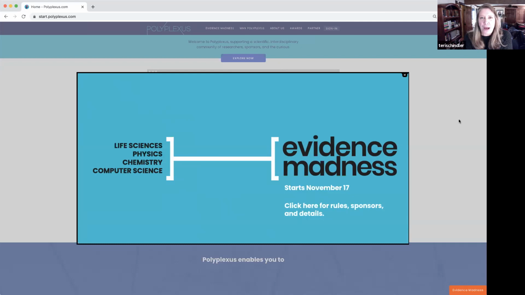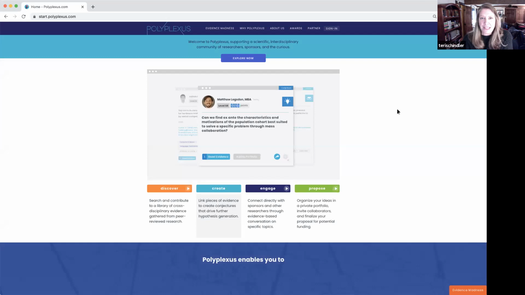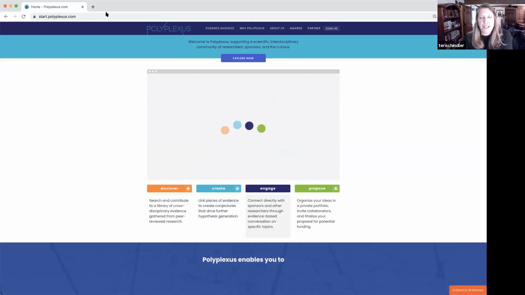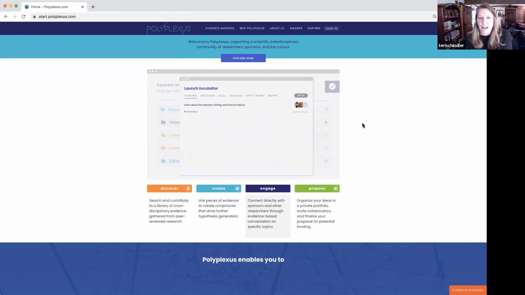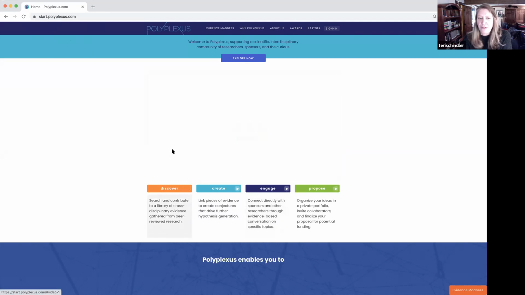And we just wanted to go through a couple things about the platform, just in case you're new to the platform. And then we'll go in specifically on how to enter evidence. So if you are new to Polyplexus, when you type in polyplexus.com, you will come to this site, which is start.polyplexus.com, which is essentially the landing page for the platform, unless you are signed in to the platform. And here what you'll see is a quick overview of the platform.